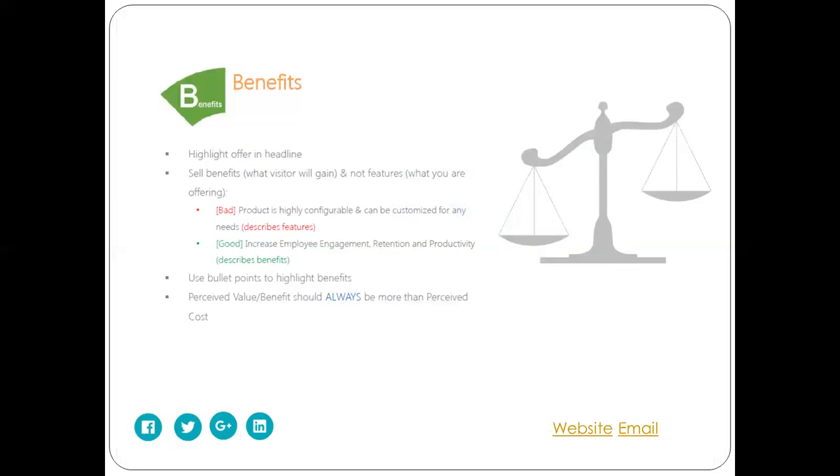Now let's look at an example. Bad: Product is highly configurable and can be customized for any needs. It's describing the features. And let's look at the good: Increase employee engagement, retention, and productivity. These are useful USPs for the visitors. So use bullet points to highlight benefits. Perceived value or benefit should always be more than perceived cost. Ensure the value and benefit they are going to get is more than what they are spending for the product or the service.